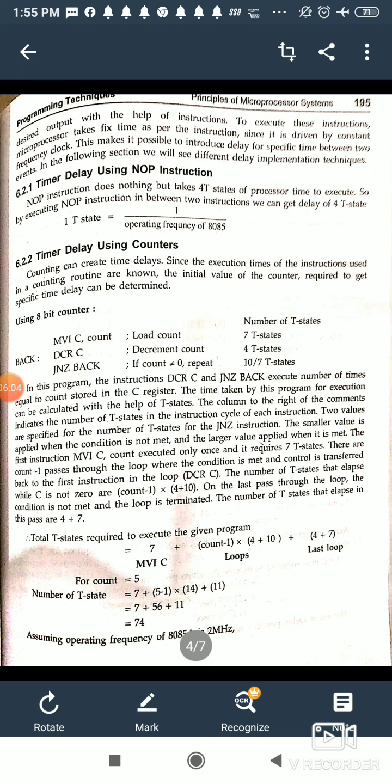So at the 9th loop, what happens? When we decrement, C will become 0. So it will check jump if not 0 to back. The condition will be invalid, so the microprocessor will come out of the loop. So we will have a loop for count minus 1 times.